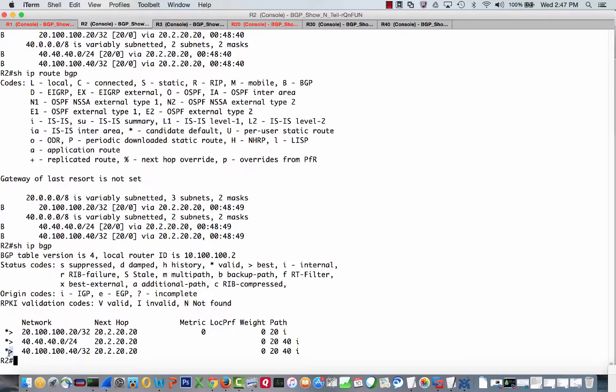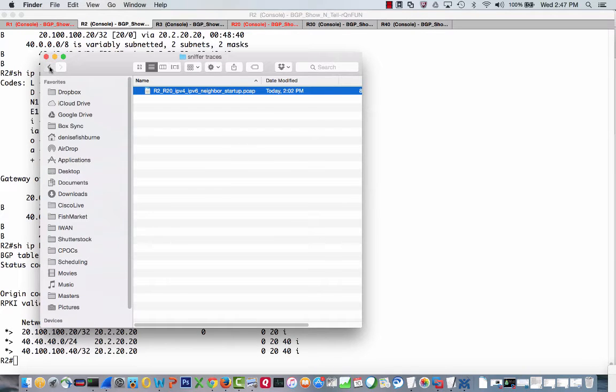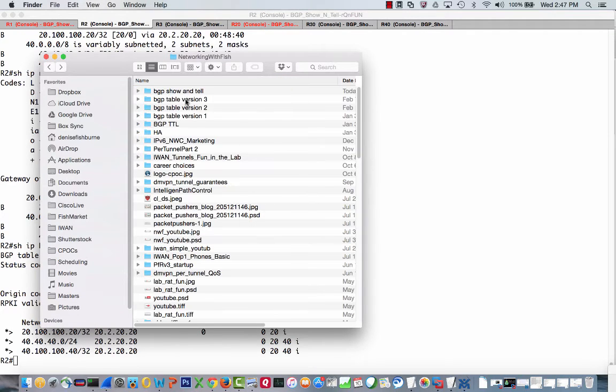So BGP can actually have multiple paths on how to get to something, and this greater than symbol says these are the ones that my BGP best path decision-making algorithm picked, and these are the ones that are going to get promoted into the RIB. Now I only have 3 paths, but they're all getting promoted into the RIB.